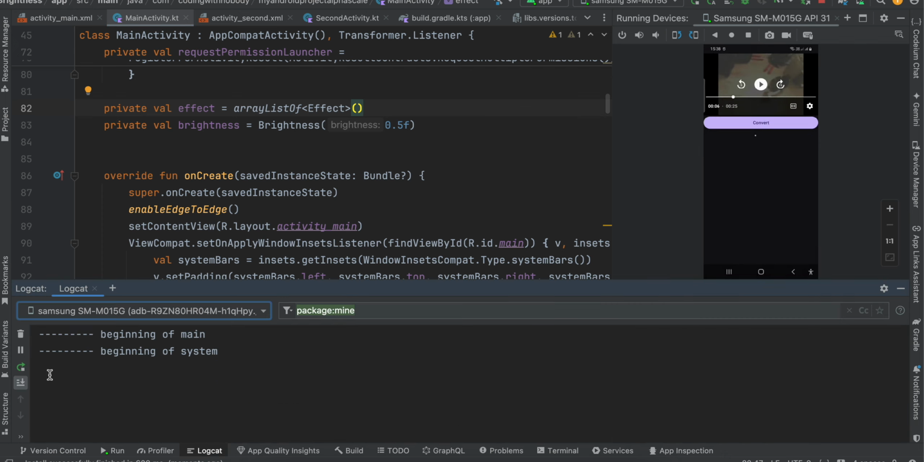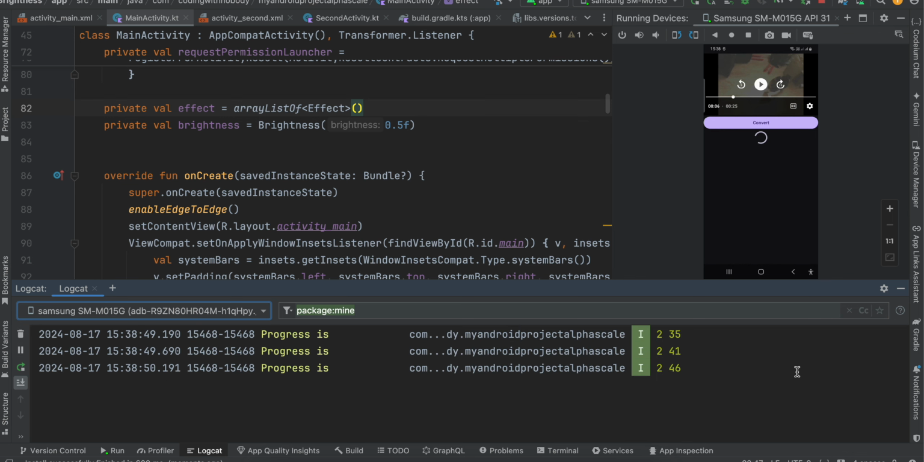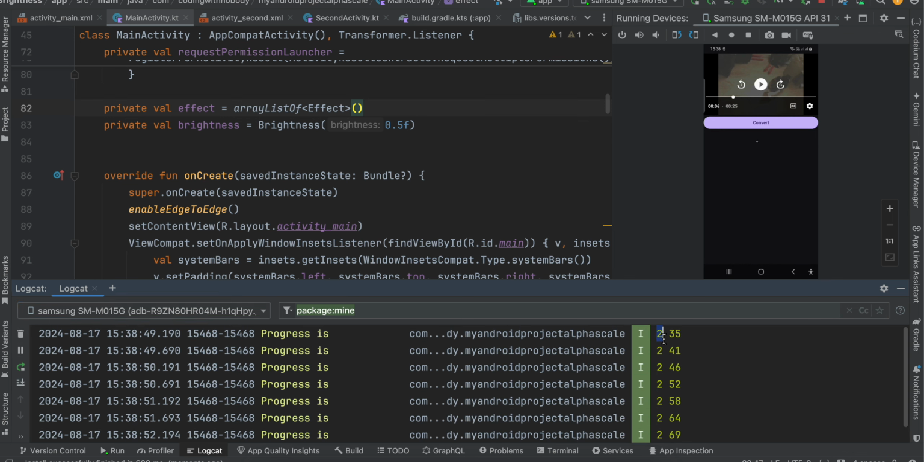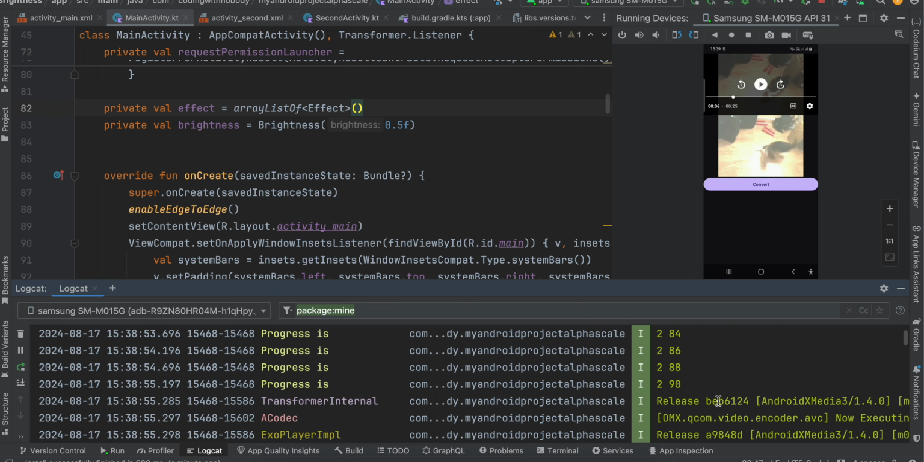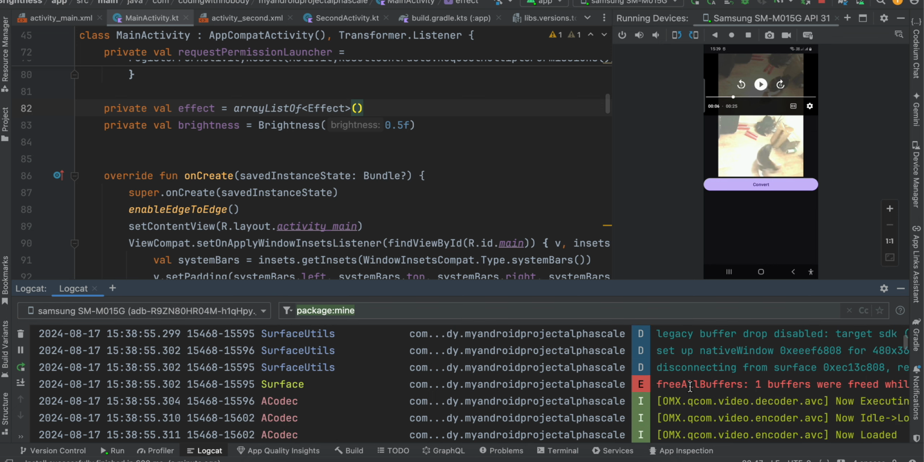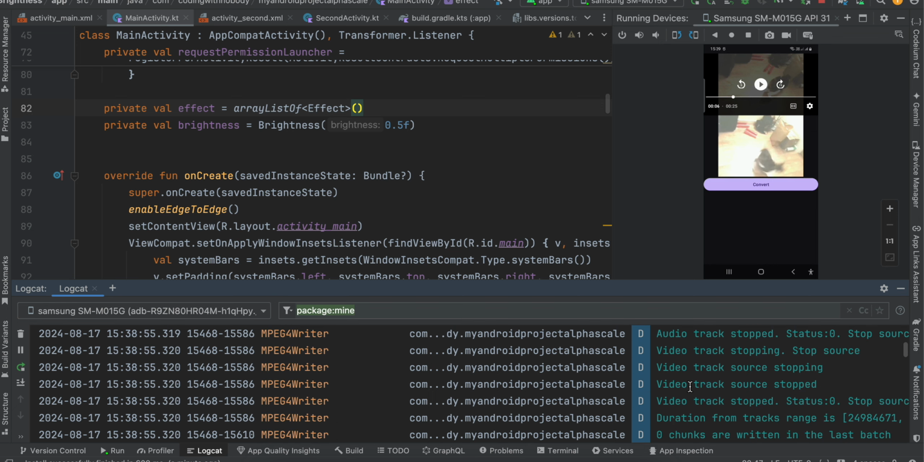Also inside Logcat I'm displaying the progress as well. Here you can see the 2 is the progress state, and the 35 is the actual progress of how much has happened. The second video which I am playing is saved to external storage, and it is playing from external storage. At the very bottom it didn't go till 100. The reason is the video is very short. Here I will show it to you.